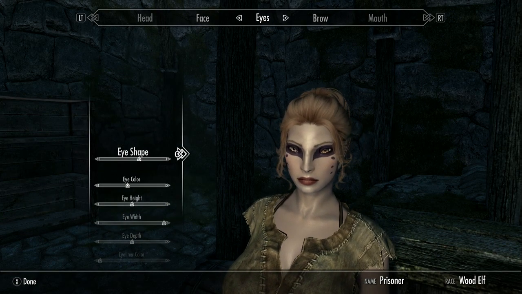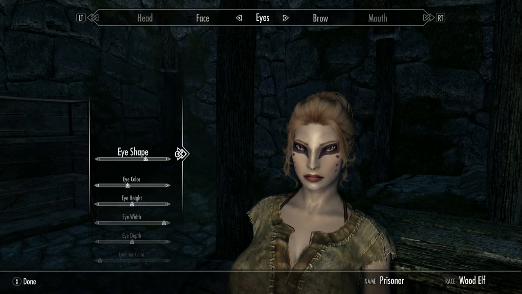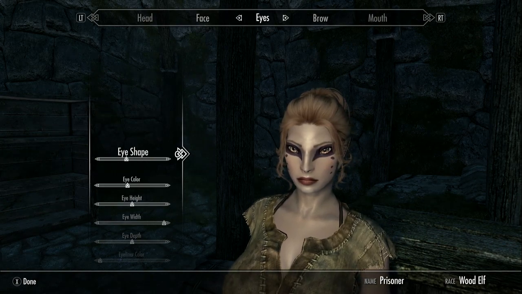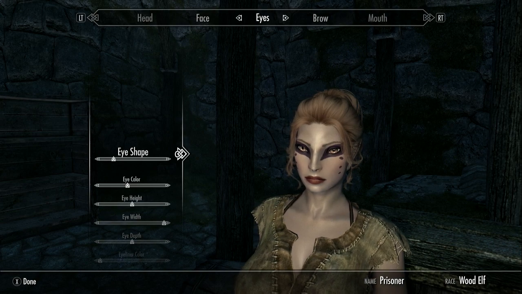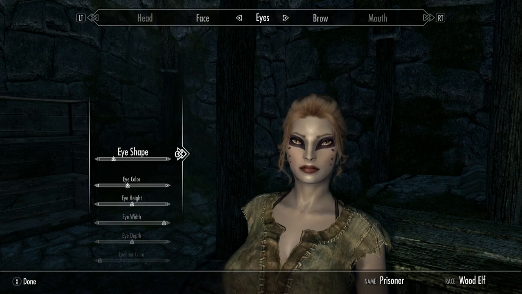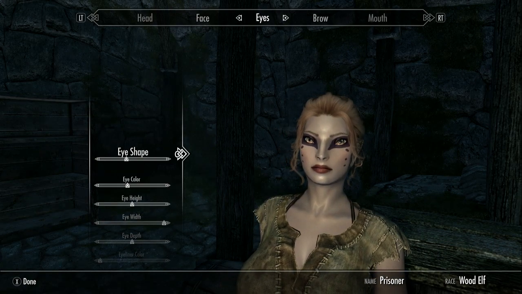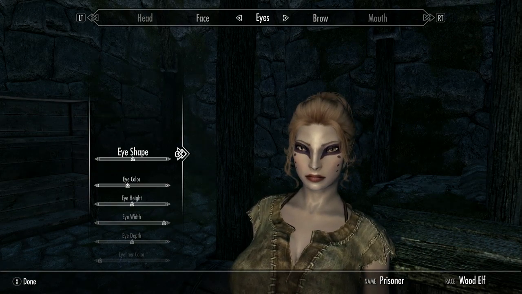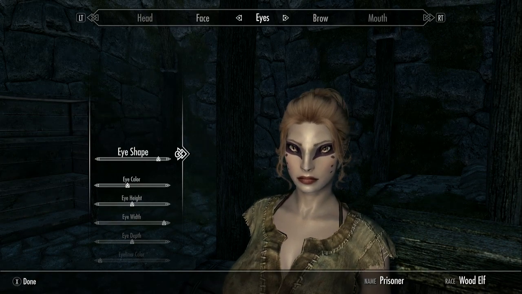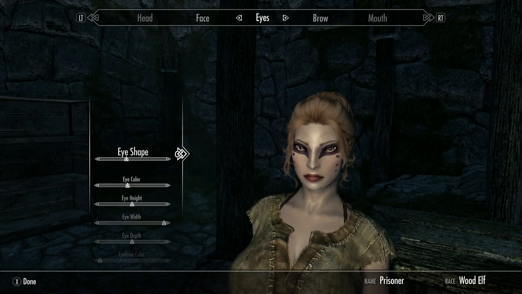Eyes. So we want something that will stand out. Let's see. Hold on. Let's look at the eye shape. What's going to go good with this makeup? You want some bigger eyes, honestly. That's pretty big. That's pretty big, too. This can be different based on the race a little bit. But some eye shapes stay. That's pretty big.